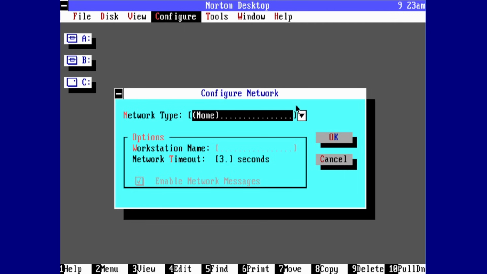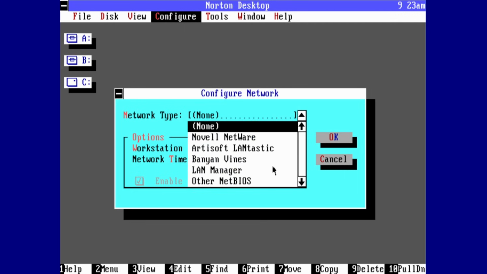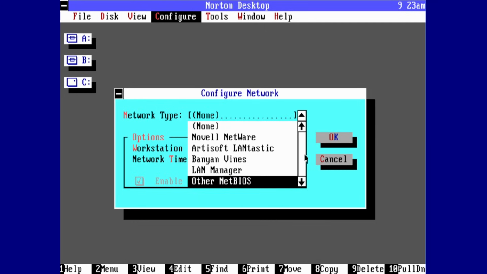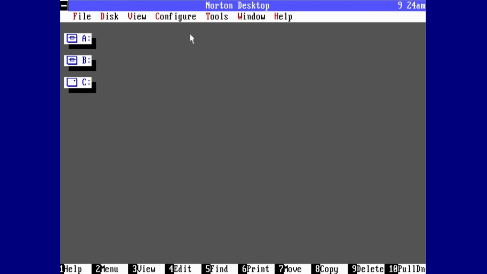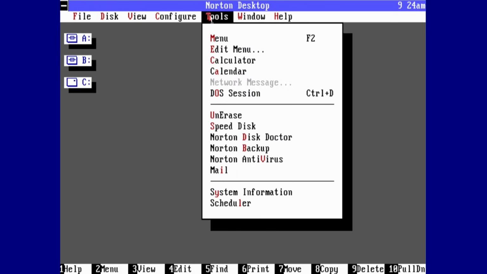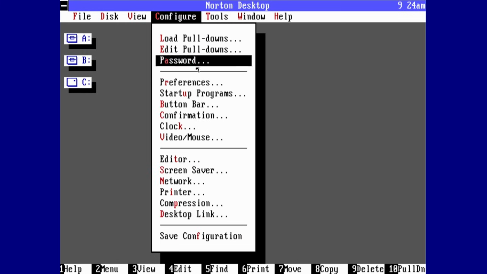which is quite easy to use. You've also got network support. That is quite good. It'll support Novell Netware, Artisoft Lantastic. Who remembers that? I never used it. Banyan Vines, LAN Manager, and other NetBIOS. So if we had a network, we could link into it using Norton Desktop. That does make sense, actually. But it's also a very, very nice feature.